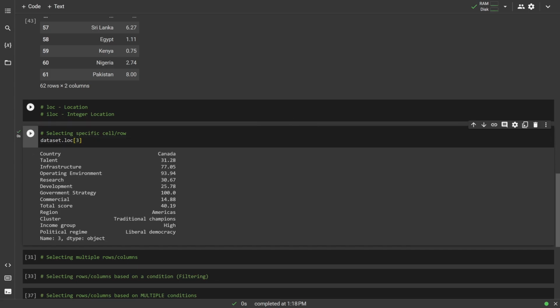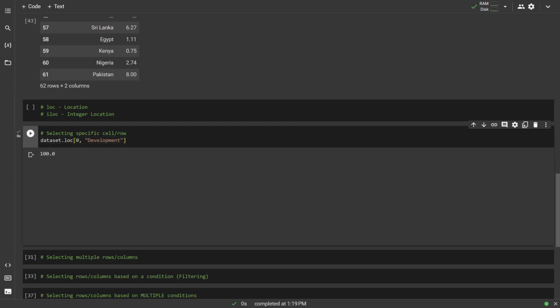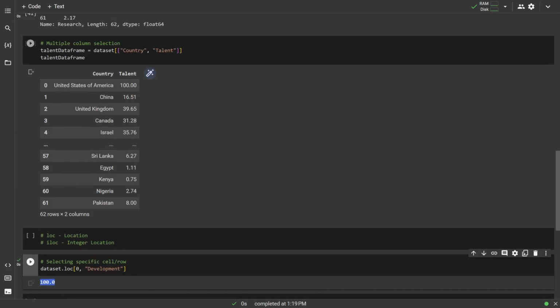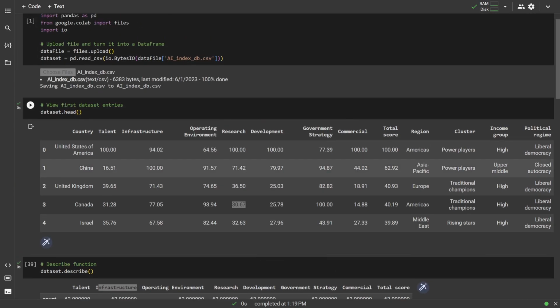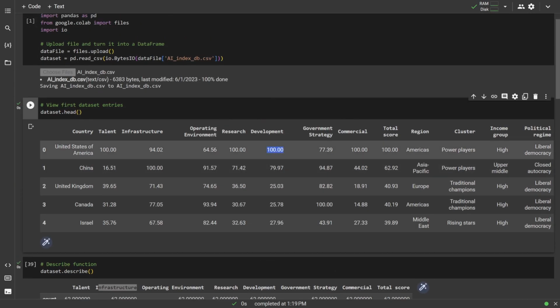Let's look at another example. Let's say we want to get the United States score for development. The United States is very first in the list, meaning it's at label 0. So I could put 0 here, and then I want to get their development number, so I would put a comma and then development like this. Then if we print it off, you get 100. We can scroll up here and verify that number is right: United States of America, development score of 100.